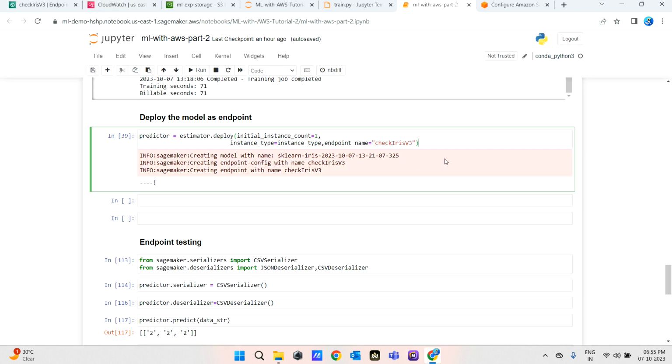Now we have to talk about two things: what is an endpoint and what is CloudWatch. As I told you, an endpoint is what provides the model to you.